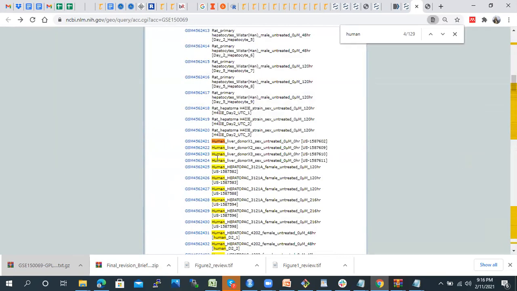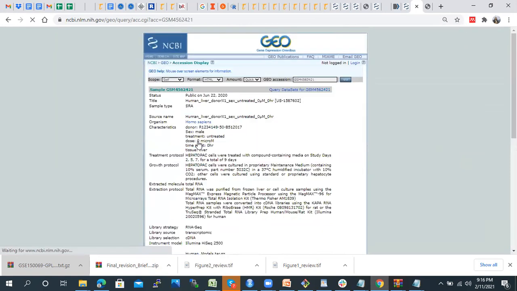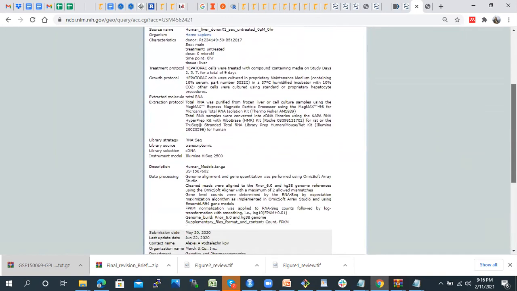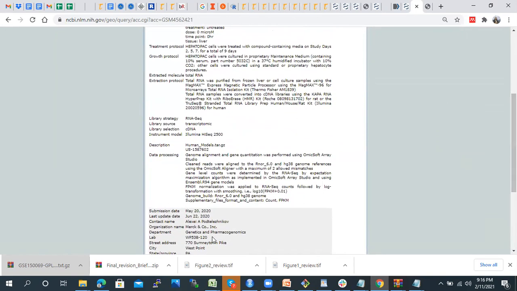Okay, so there are human samples. If I click on just one sample, you will see how they processed this data. Under data processing, they explain the complete pipeline: which genome they aligned against, how they performed the alignment, gene quantification, and which algorithm they used.